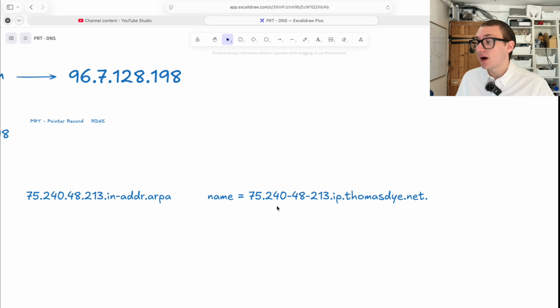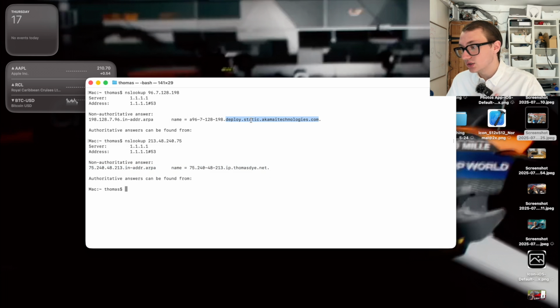So we go 75-240-48-213, and then I've got ip.thomasdye.net. Of course, it might just be thomasdye.net. As you can see with Archimedes, they're using static and deployment, and then they've done the same thing. They've even just put it all as dashes. And that is a perfectly acceptable way of doing it.